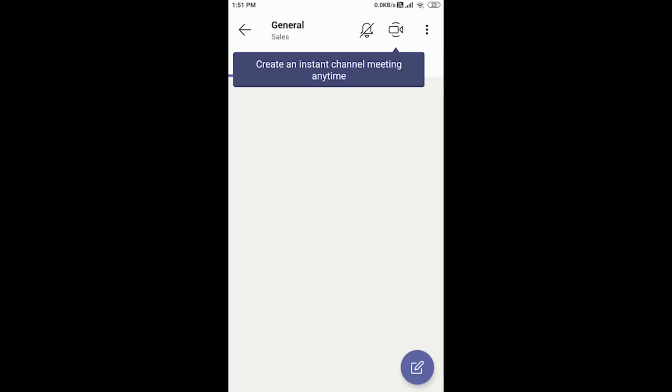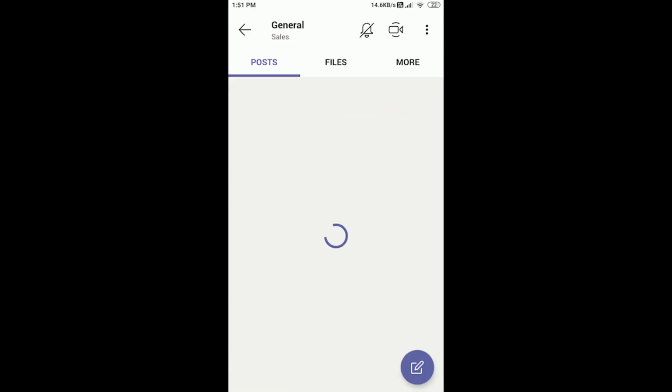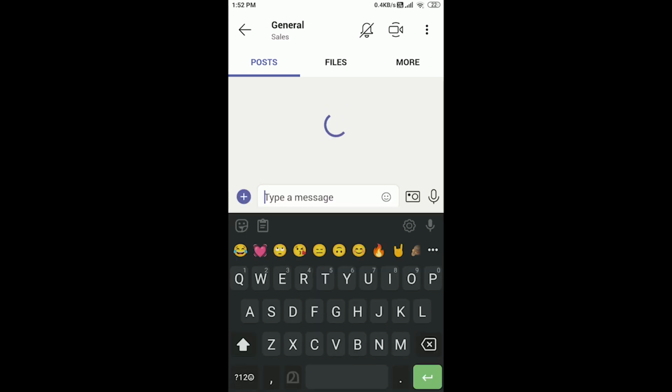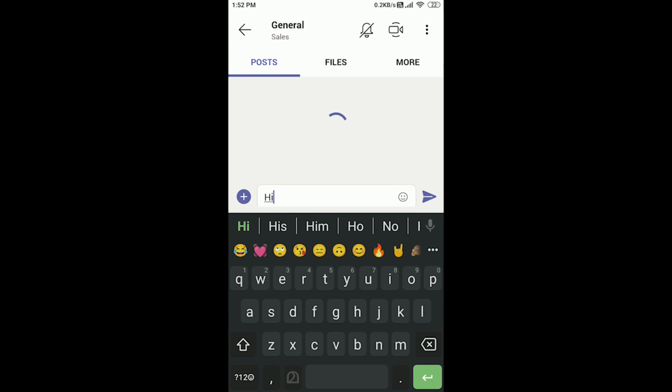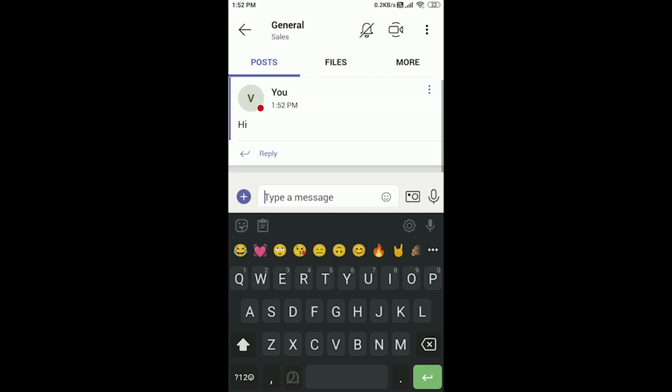Okay, so here we can see the general channel in the sales team. Here we can see the posts. If we post something, we can see all the posts in here. How to share a post? Here we can see an option: click the button, and if you want to share something, just enter. I'm just entering a message, "hi." So I can see the post.